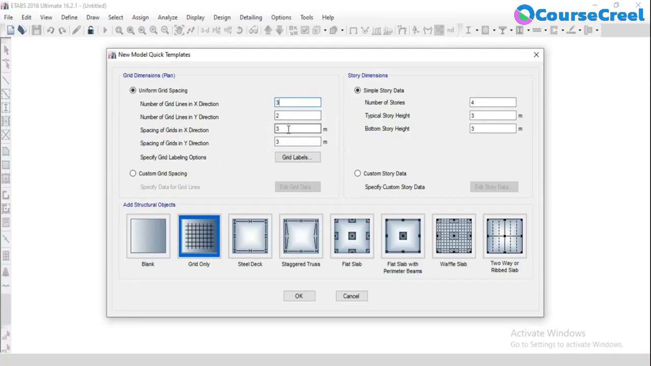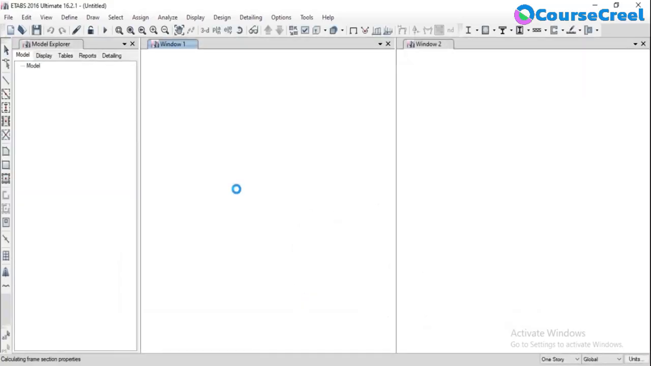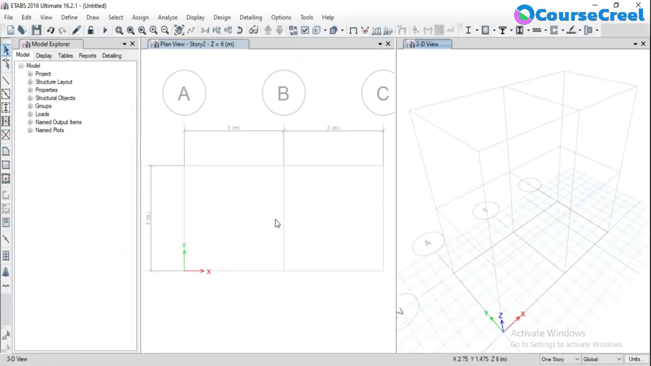Each section is 3 meters here, and coming to story dimensions, the default height is 3 meters for the bottom and typical story height, and let the number of stories be 2 here. Click on OK. So automatically we are going to get this grid here. So we got the grids like this. Since I have given 3 grid lines in X, we got 2 bays, and in the Y direction we got only 1 division, 2 grid lines, so we have only 1 bay.